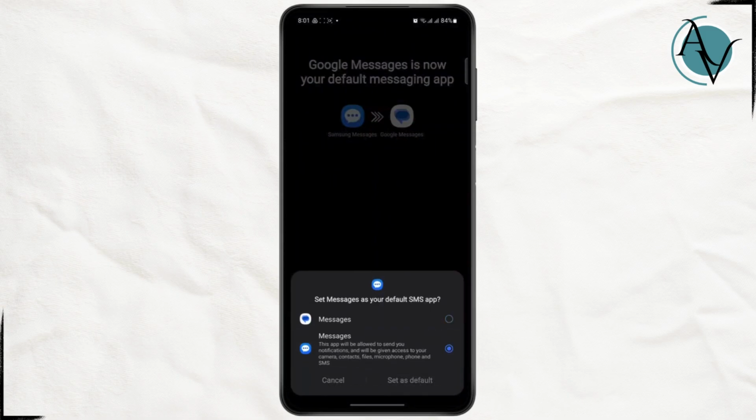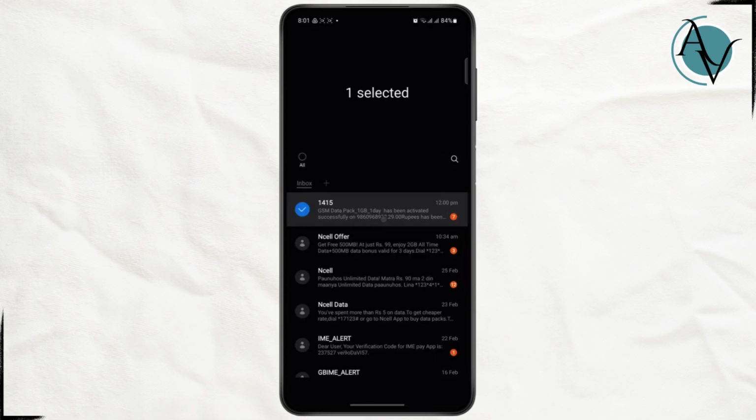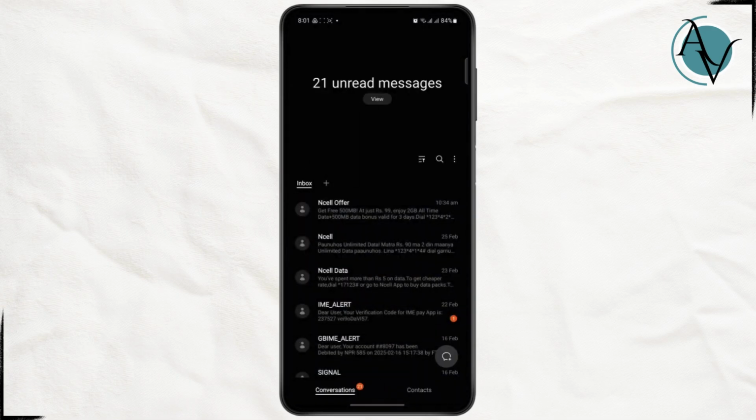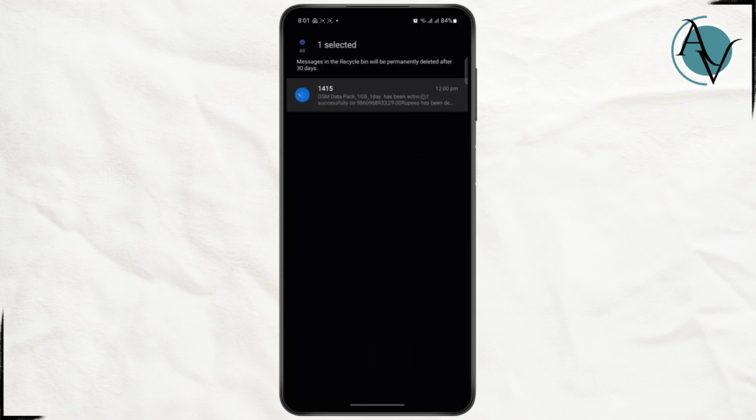Now, once you open up this messaging app, if you delete anything, for example, let me just delete this first. So I'm just going to move this to recycle bin. So to access your recycle bin or your trash can, just tap on the three lines here and then tap on recycle bin. You can select your text message and then from here you can restore it.